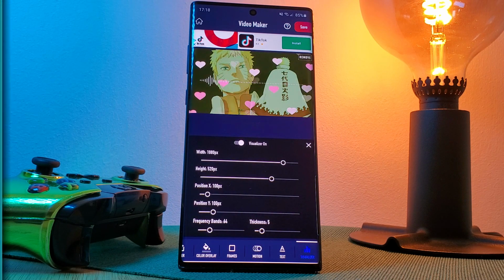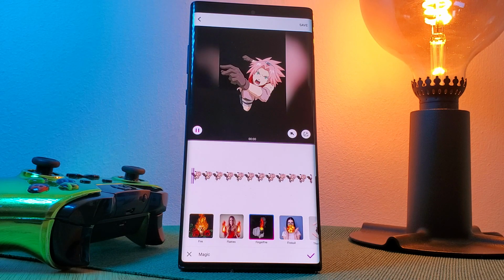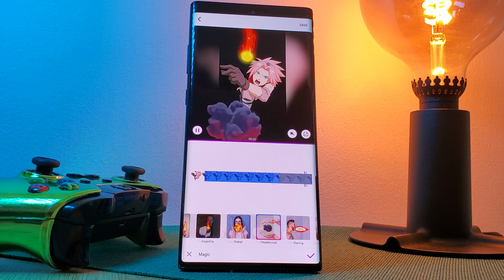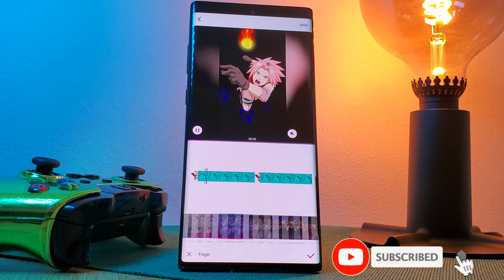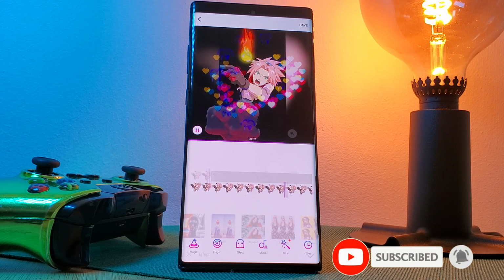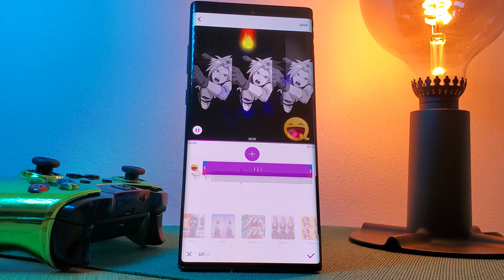Next on the honorable list, Magic Video, an app that specializes in animated stickers. Just simply select one of the many high quality magic stickers and tap and hold on the screen to apply. Some effects can even track your finger movements as they move across the screen. Definitely a versatile app which even provides image filters as well as collage effects.